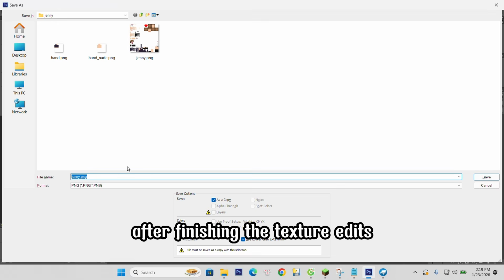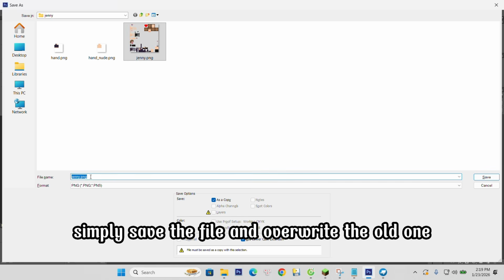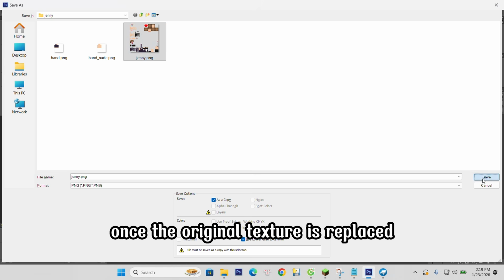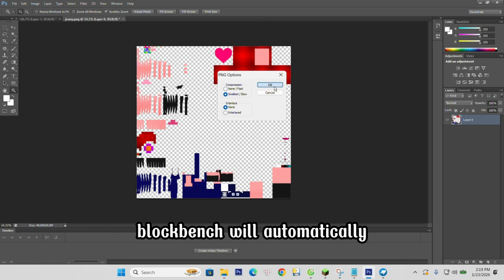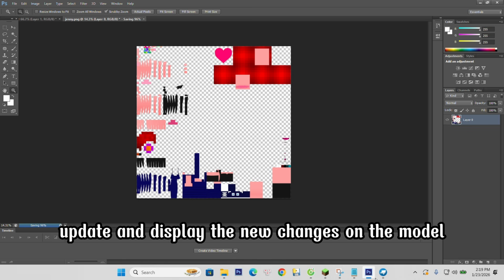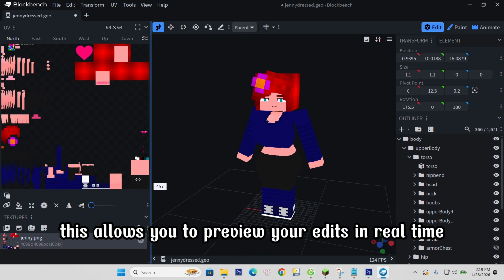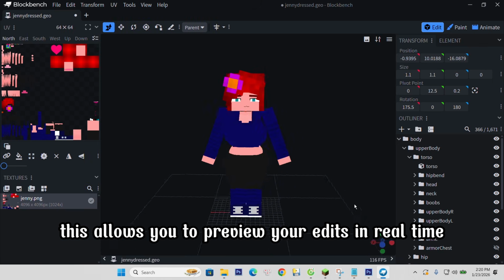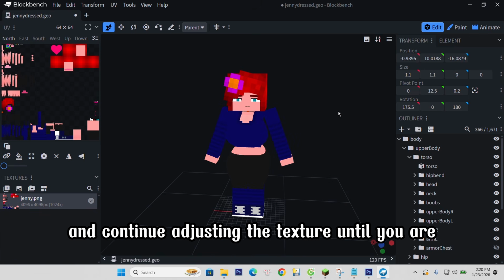After finishing the texture edits, simply save the file and overwrite the old one. Once the original texture is replaced, Blockbench will automatically update and display the new changes on the model. This allows you to preview your edits in real time and continue adjusting the texture until you are satisfied.